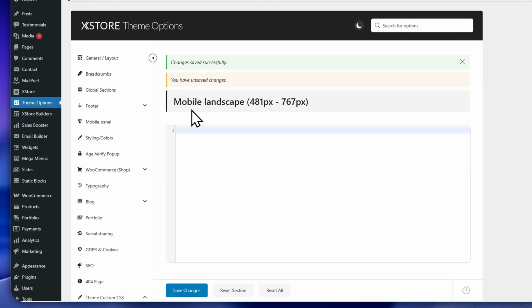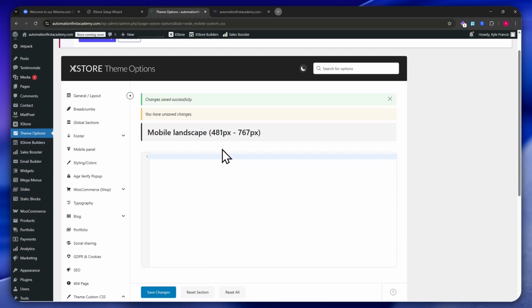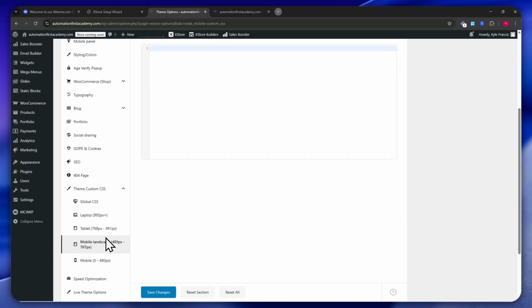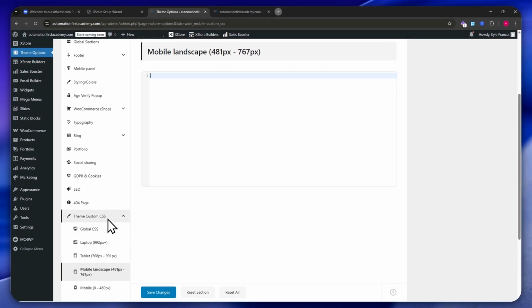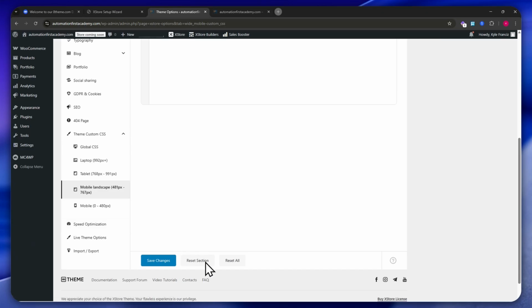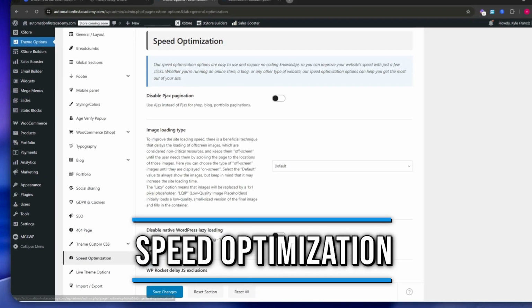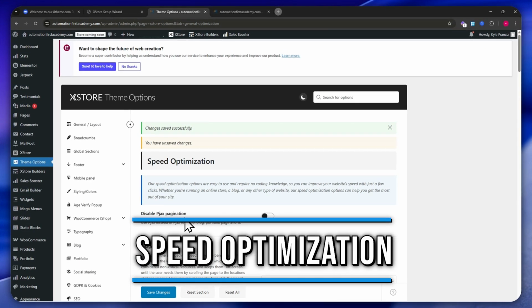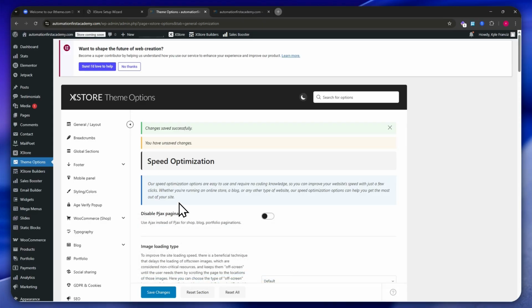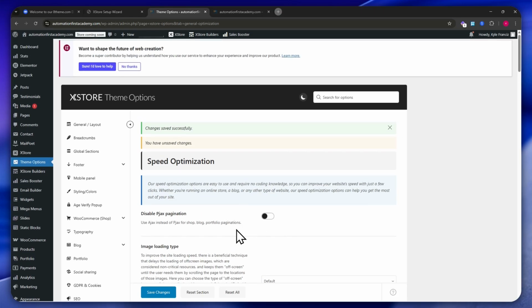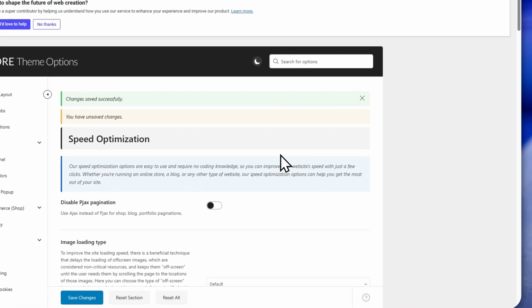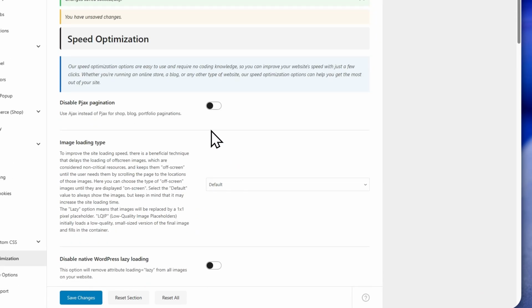This is not for you. This is for those geeks that would be able to use this feature with coding, because you would need to actually put some codes in here to use the CSS or the theme custom CSS. Next is that we have the speed optimization. So this is where you'd be able to customize the options for lazy loading, minification, and performance tweaks to improve site speed. So all the settings in here is designed to improve the speed and performance of your website.